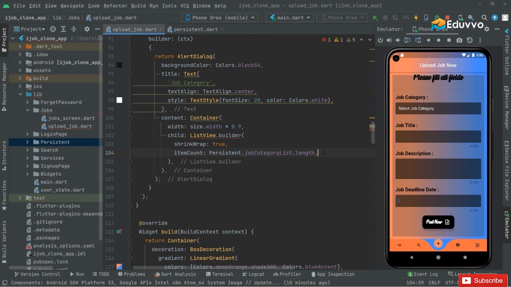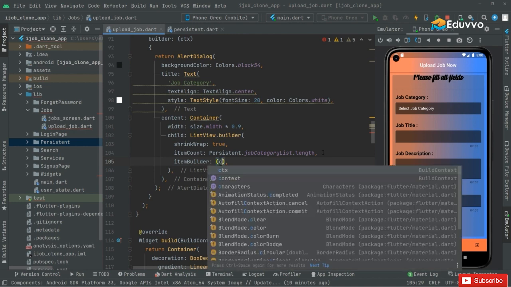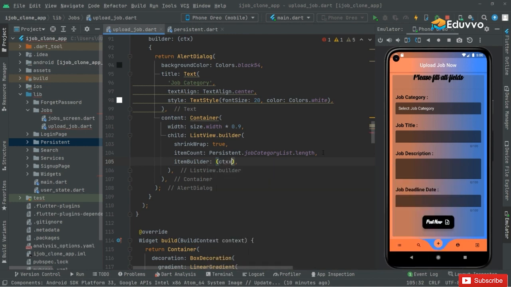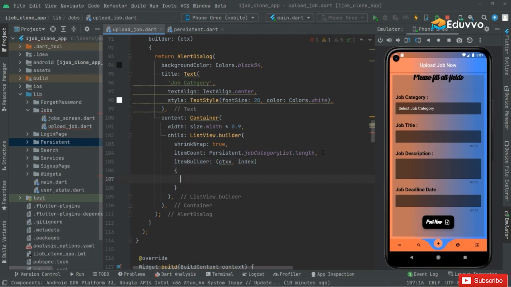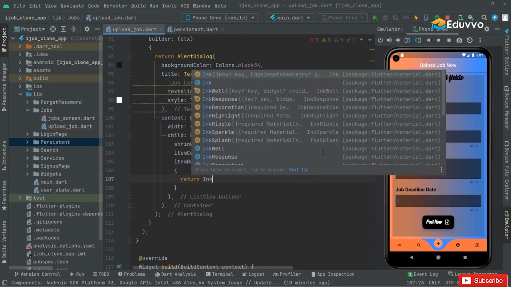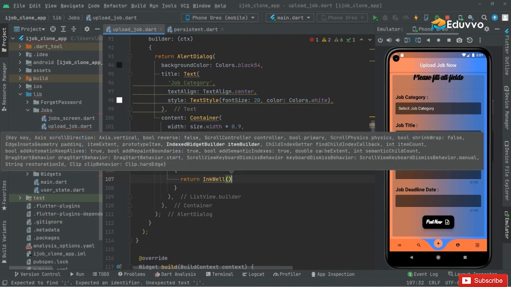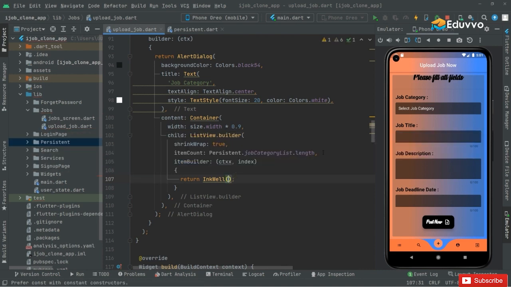Now right after, we will set the item builder. It's going to take the contacts and the index number. Remove the comma and write the curly braces, take this down. Now right in there, we will simply return inkwell, in here comma, and take this down. It's going to take the on tap event.